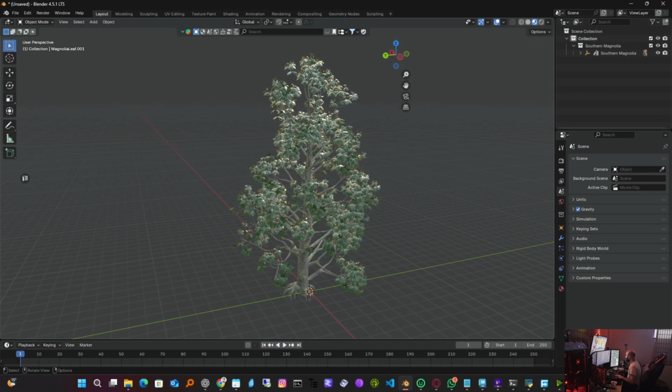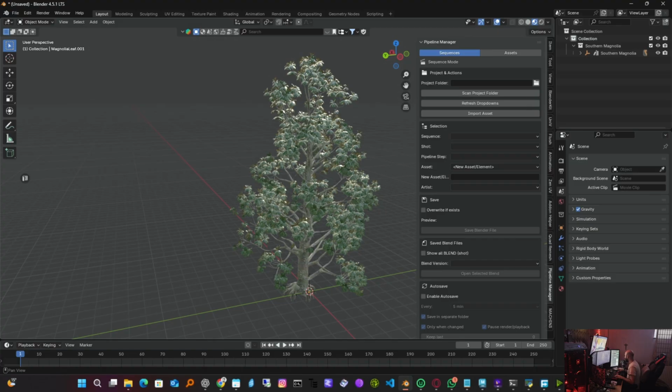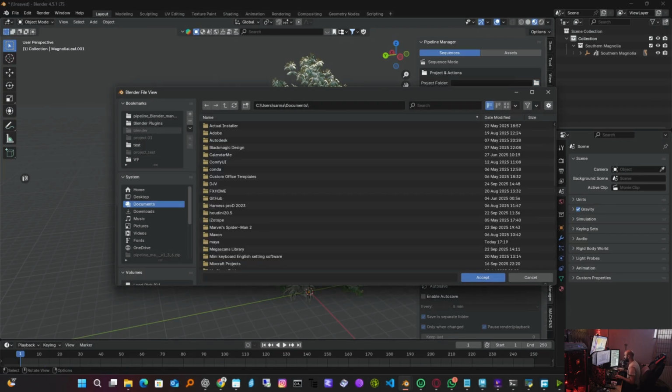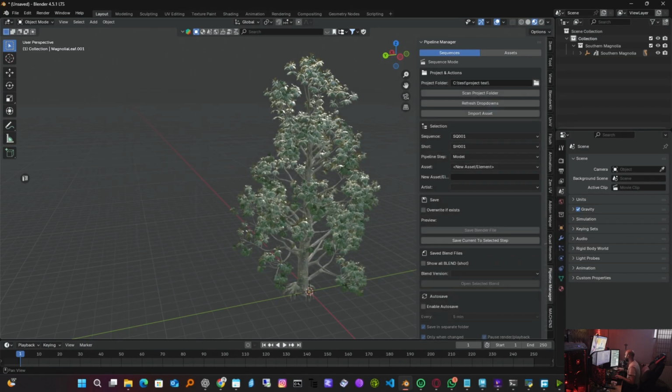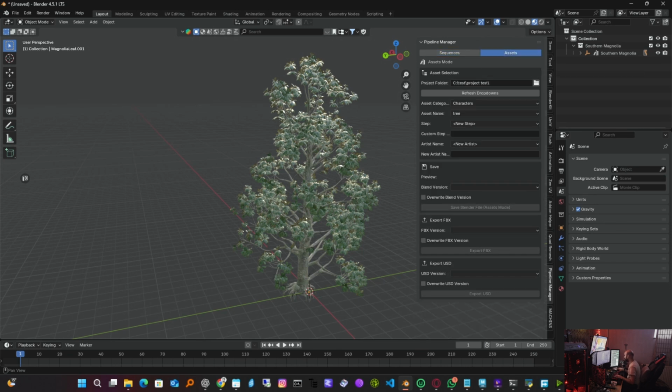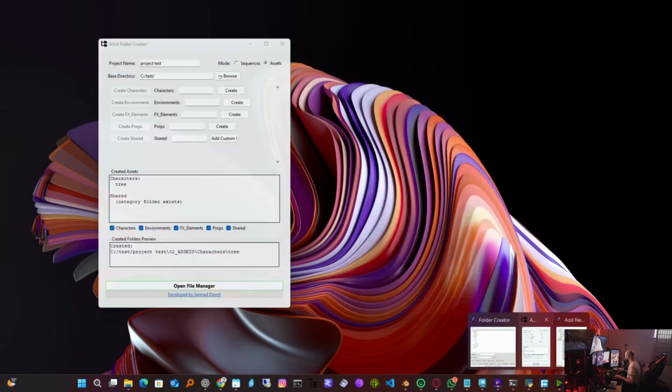Now in Blender, so if I press M and go to Pipeline Manager, we will have the UI of the plugin. Now I will choose the project folder. And some features will be available now. For the moment, I will leave sequence and I will go to the assets. In assets, we will find the folder that we created using the artist tool in the assets mode. So the tool automatically brought all the folders I created using the Windows tool, as you can see here.